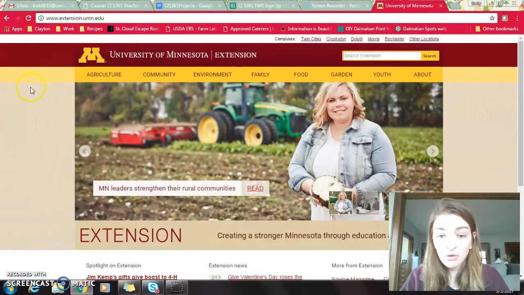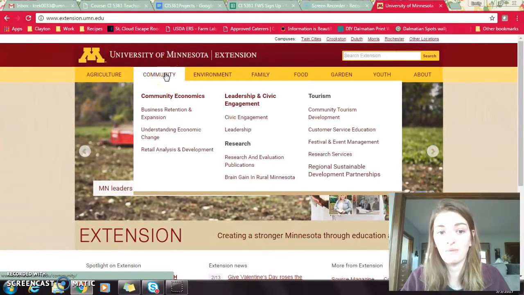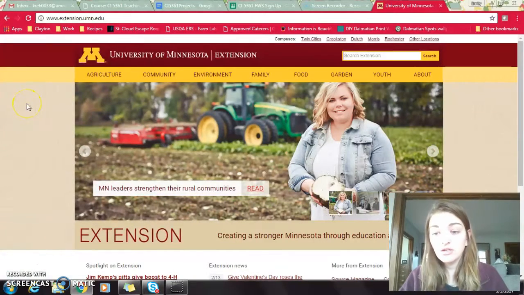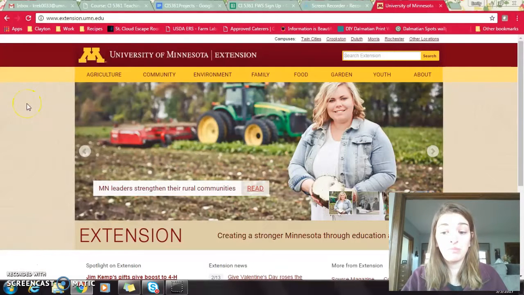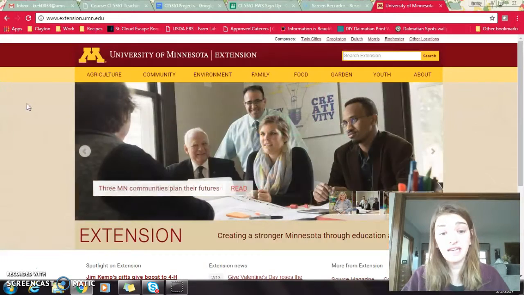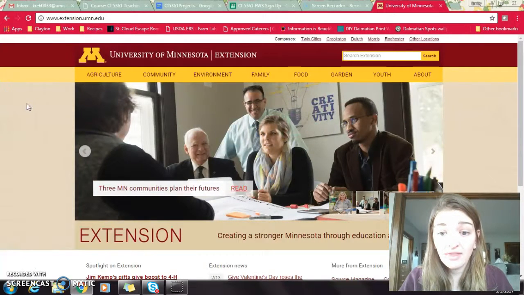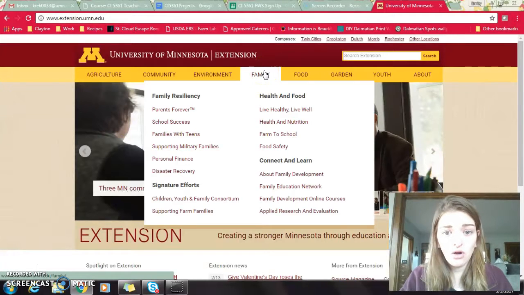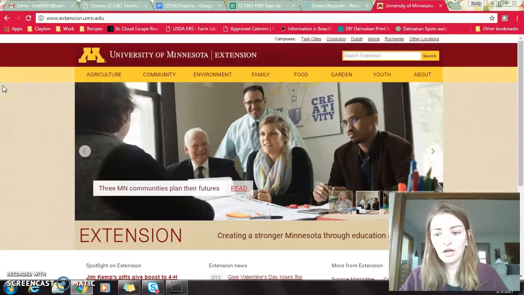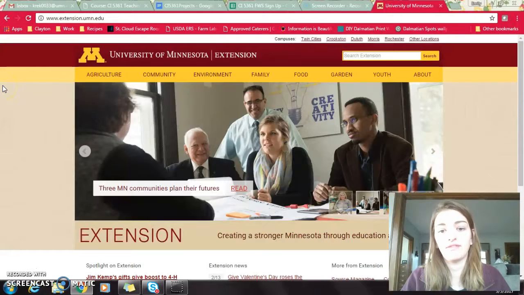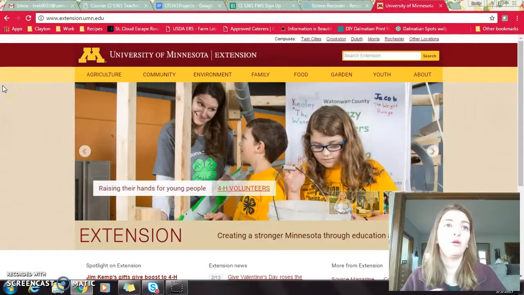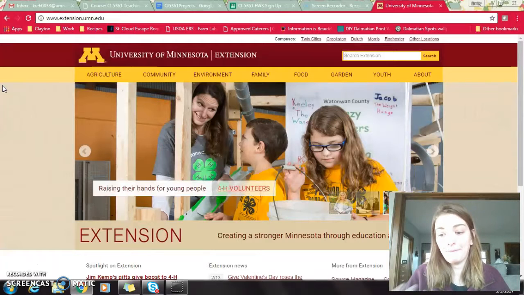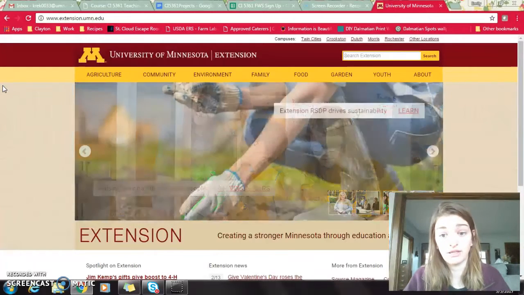We also have community vitality, so you can learn more about them on the community tab. They do things like helping communities be more vibrant, establishing local tourism, lots of fun stuff. And then we have family. That's our Family Development Center, and they do things like family resiliency. They have programs for military families, programs to help parents of divorce, all sorts of things like that.